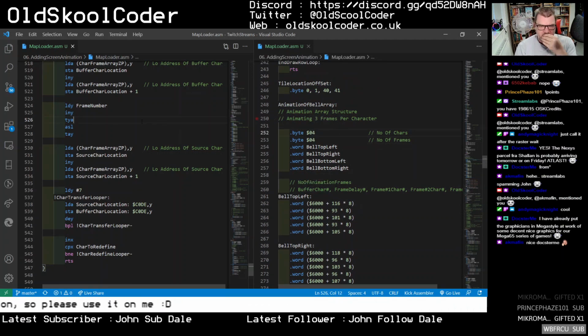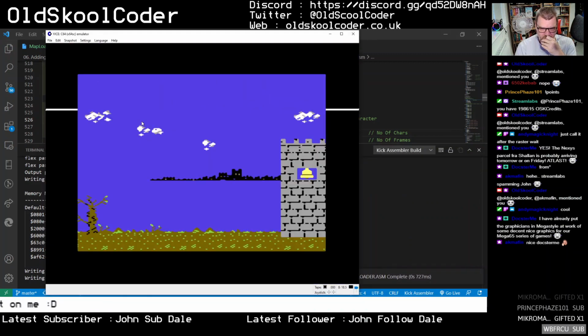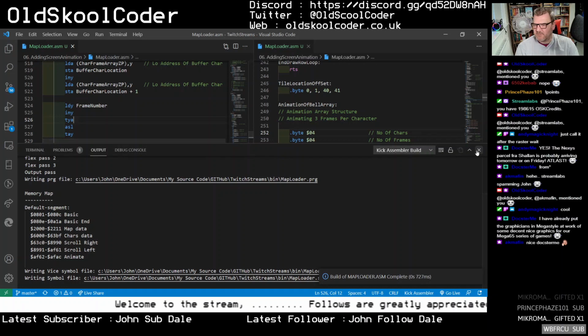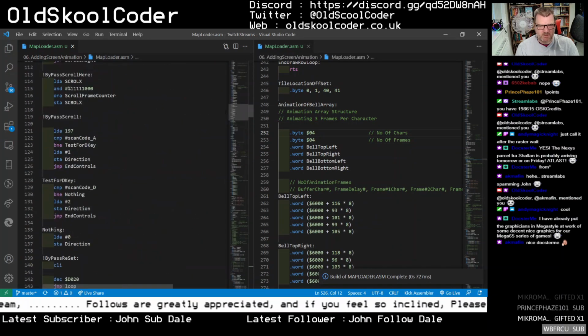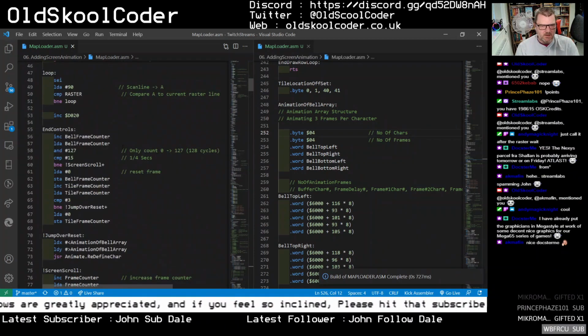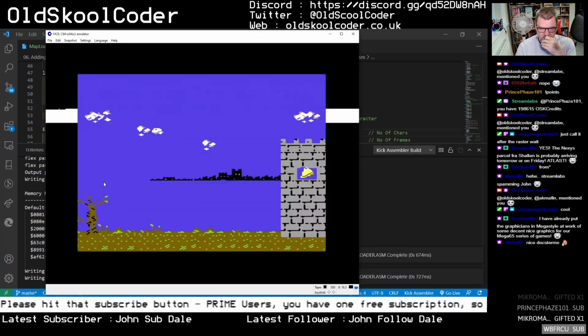Right, let's see. Hang on, did I set the frames? I did, didn't I? I hard-coded the frames. Yeah, here. So 4. There we go.